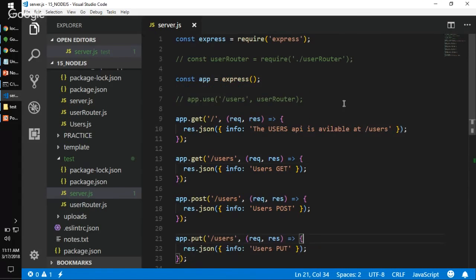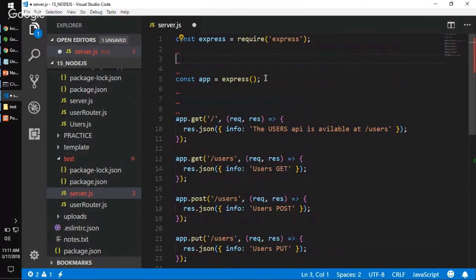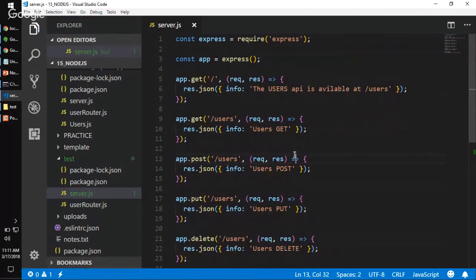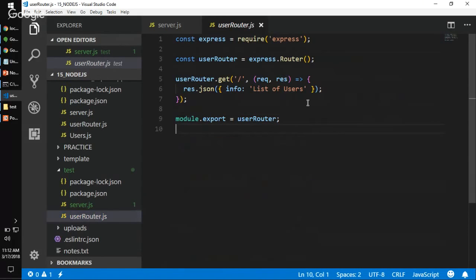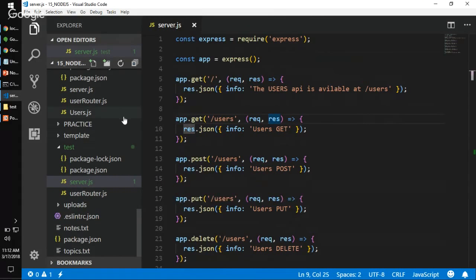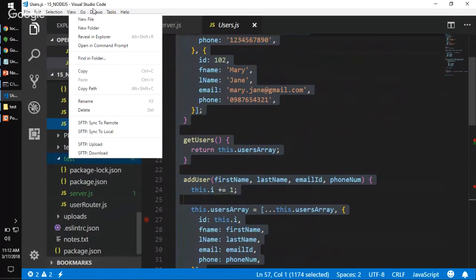All right, so now we got these routes working. Now we have to add the logic, all right? So let me do this. I don't need this anymore. For the purpose of this exercise, I have created a utility called users. Okay, so I'll show you what this is. I'll copy the code and paste it here.